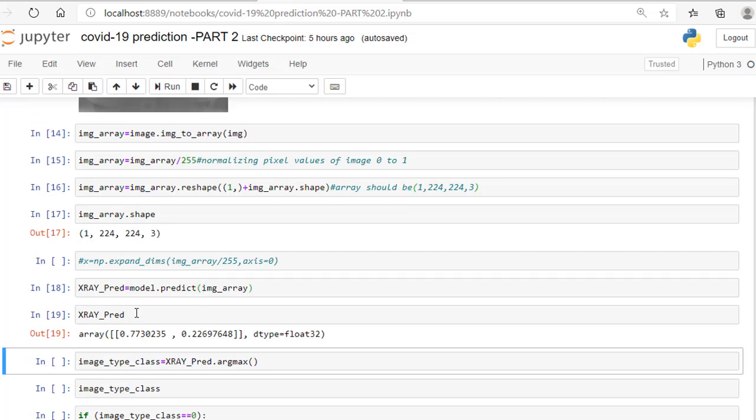So here the first value, 0, is for COVID, and the second value, 1, is for normal. I got 77% belonging to COVID, and almost 23% is normal. There is some match to normal also, but we will take a threshold value of 0.5: if the probability is greater than 0.5, the image belongs to that particular class. So that class here is 0, that is COVID.